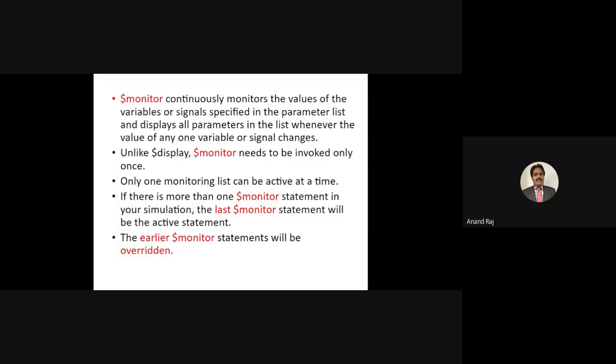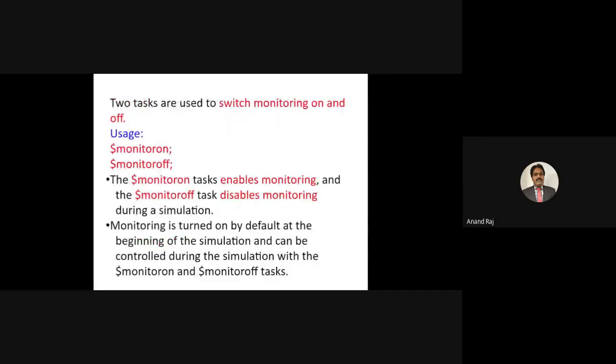Once you come across writing test benches, you need to know the information about system tasks. Two tasks are used to turn monitoring on and off. The usage is $monitor on, $monitor off. The $monitor on task enables monitoring and the $monitor off task disables monitoring during a simulation. Monitoring is turned on by default at the beginning of the simulation and can be controlled during the simulation with the $monitor on and $monitor off tasks.